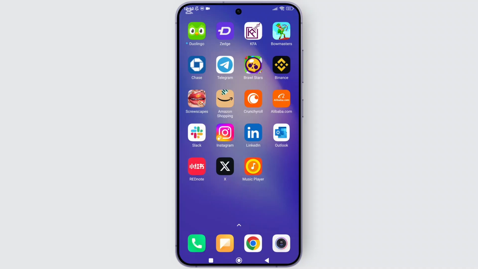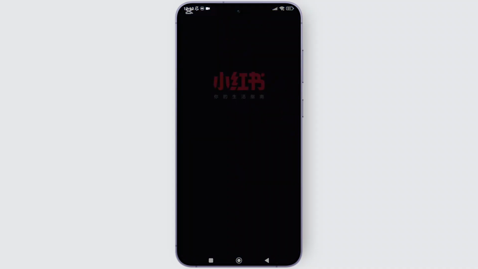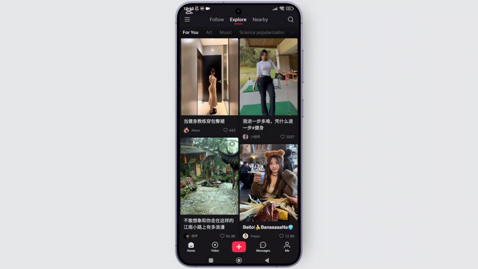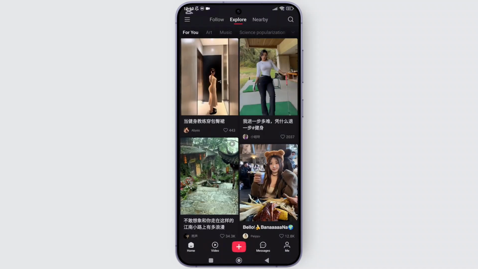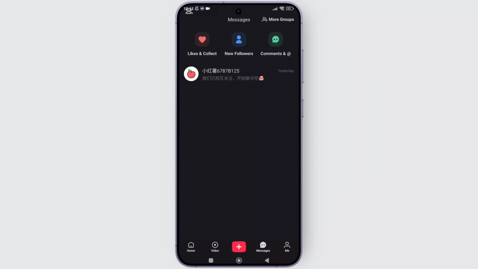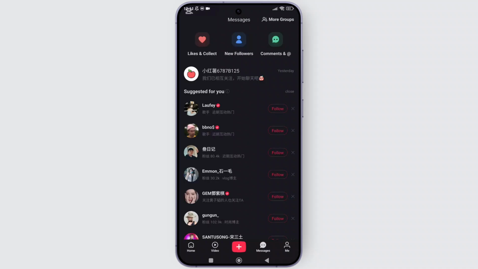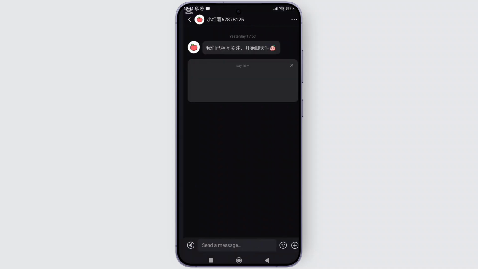So first things first, open the RedNote app on your mobile and make sure that you are logged into your account. And once you are inside the app, use the search bar to find the person you want to message, or you can simply tap on the message icon shown in the bottom right. Once you are there, simply tap on the person that you want to message.